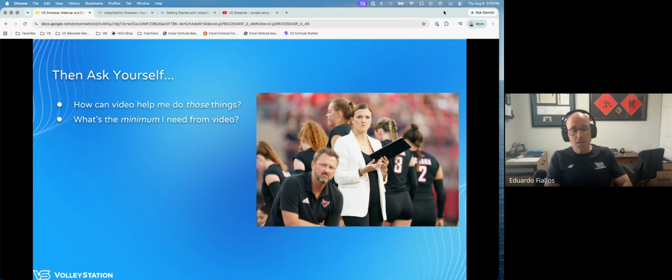And then what's the minimum I need from the video? Again, you don't have to have a million screens with 4 million camera views. You also don't need to have all of the video replay angles. You don't. The only reason for you to have those is if they augment your coaching in some way. Otherwise, it's just extra information, and extra information just becomes noise that gets between you and the coaching that you're trying to do.